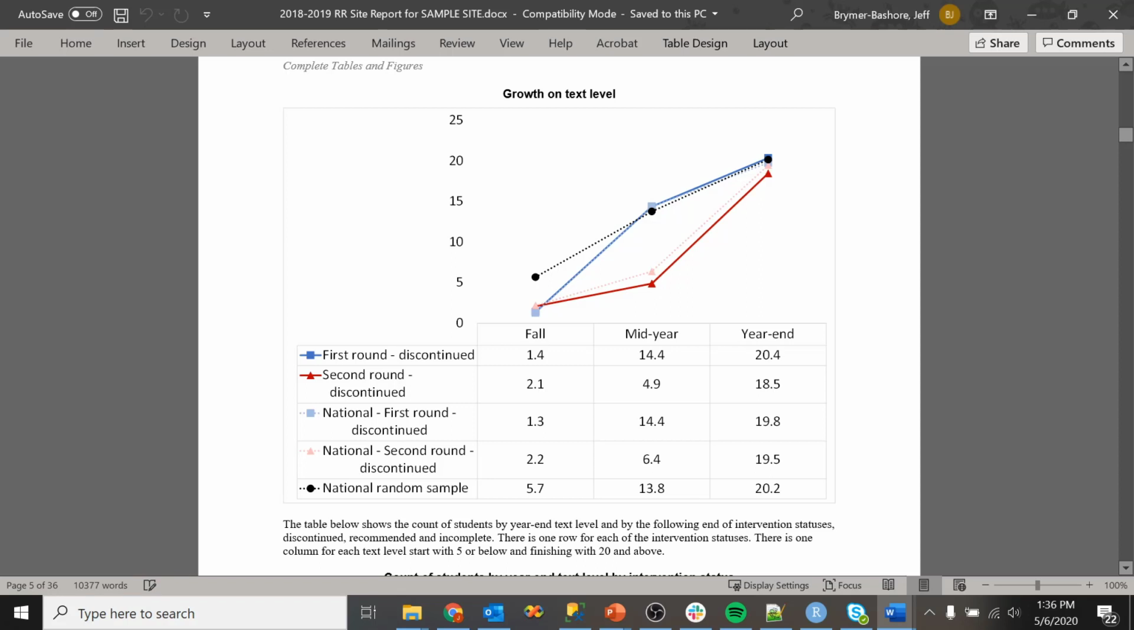And though they do finish slightly lower than what we would see in the typical second round student, it's not a big difference. So, second round students nationally usually finish the year at 19.5. In this example, they're finishing around 18.5. And then finally, our black line with the circles, that's the national random sample. So, we're trying to see how similar your solid lines are to the dash lines.